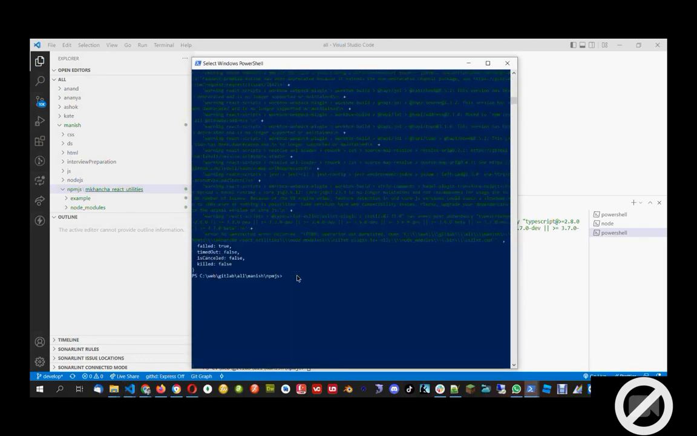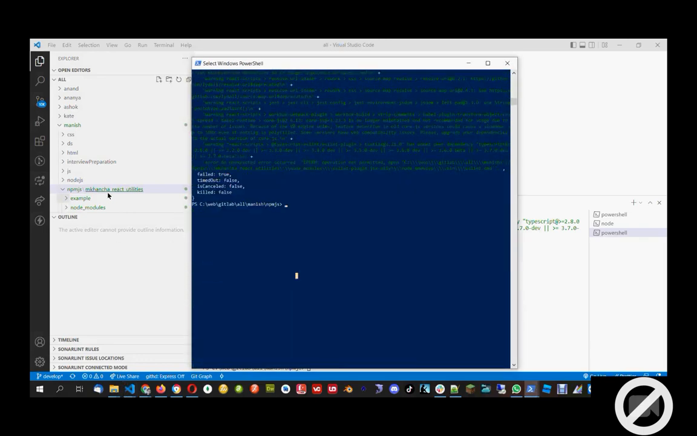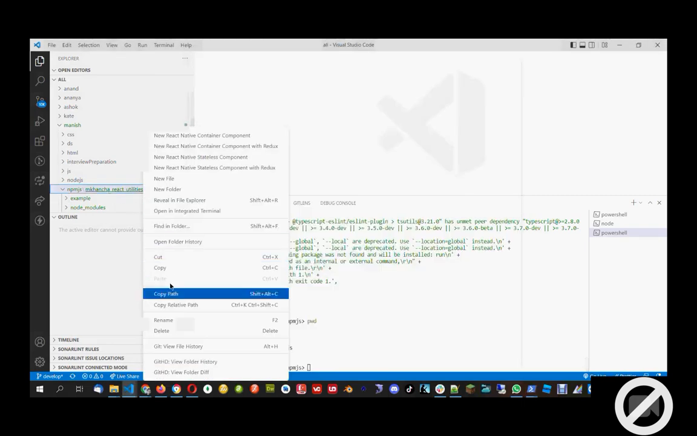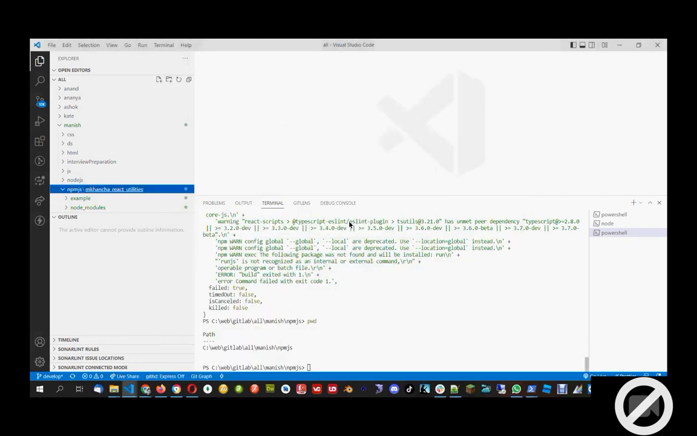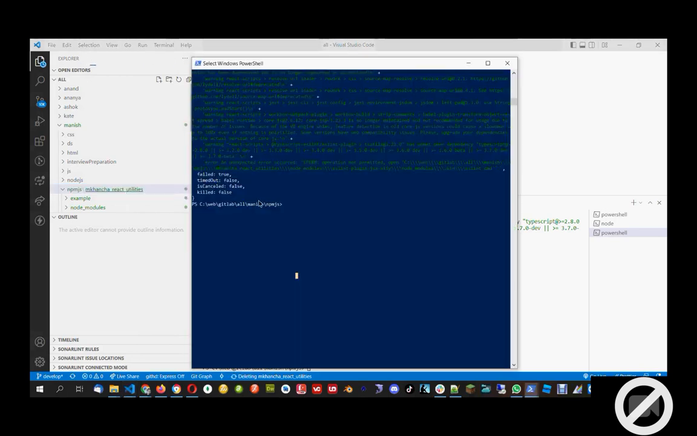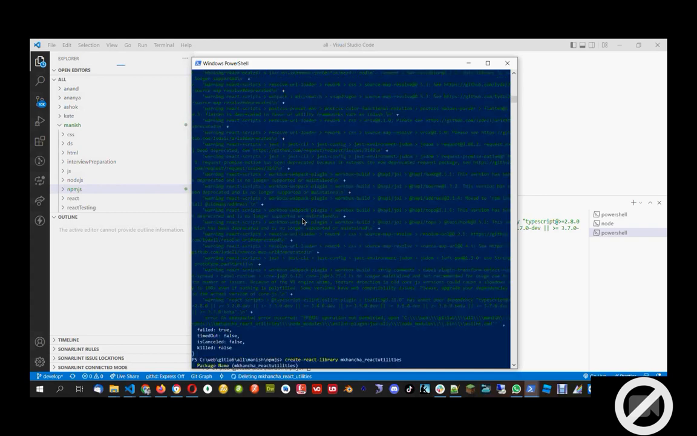Okay, let's try. I chose yarn. Let me try npm now instead of yarn. Let's delete this folder again. Maybe I put a double underscore here. Let me put a single underscore and try. Create React library. I'll say React utility. I'm putting one underscore and let's check.